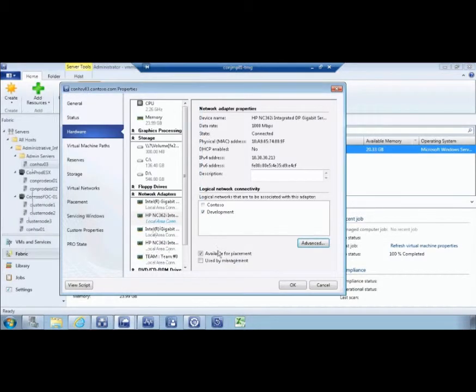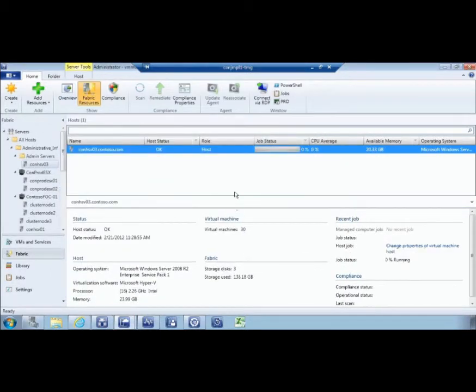So I hit OK there, and now I have this machine available to use those development network and deploy virtual machines to it by using that. So that's how we set up the different networking environments.